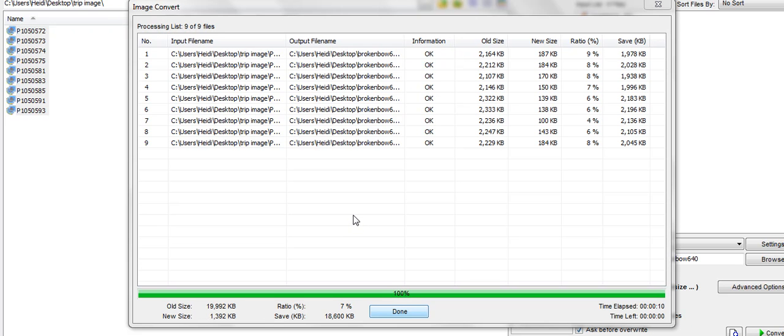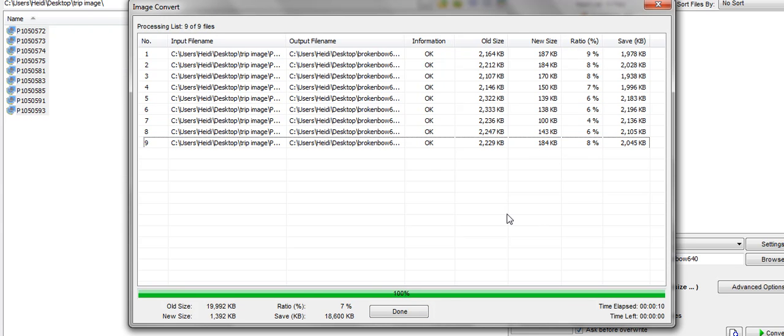Now that was fast. That only took a couple minutes. As you can see, the old size was quite big. Here's the new size, which is much smaller. And they're in there. They're this size, ready for me to upload to the web.